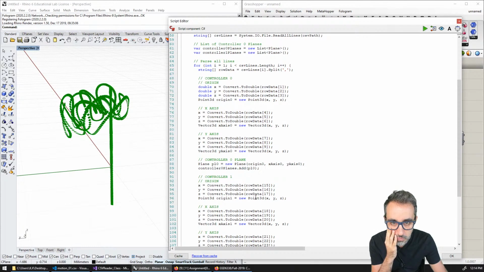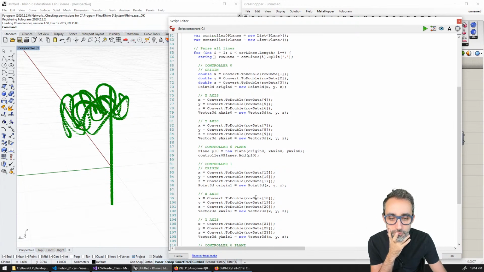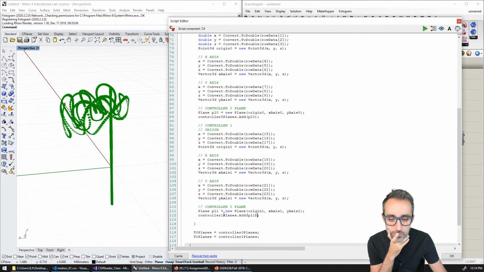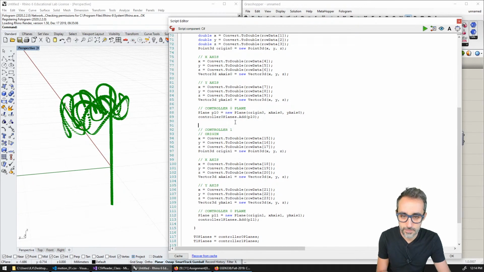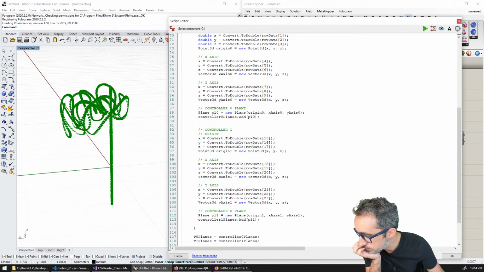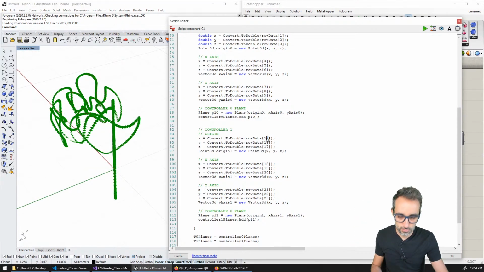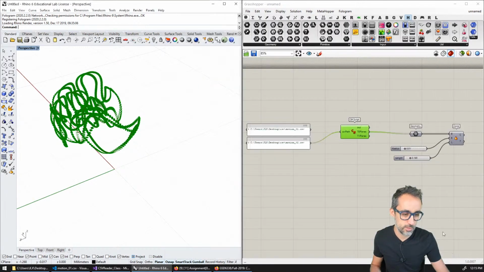Controller 1 planes. I wonder where the problem is. This is controller 1. X is touchpad. Oh no, because it's not. Okay, yes. 15, 16 is 17. Okay. So 17, 18, 19, 20, 21, 22, 23, 24, 25. Let's see what that looks like. Okay, much better.